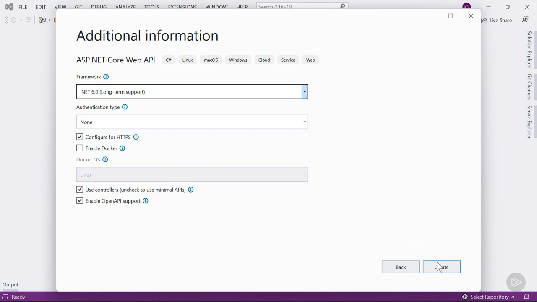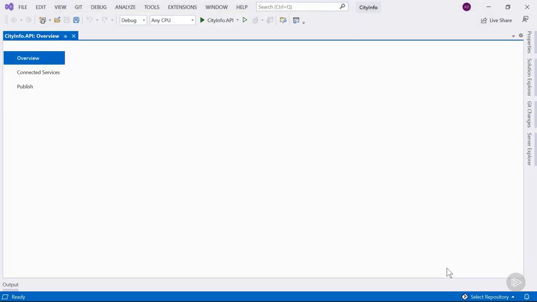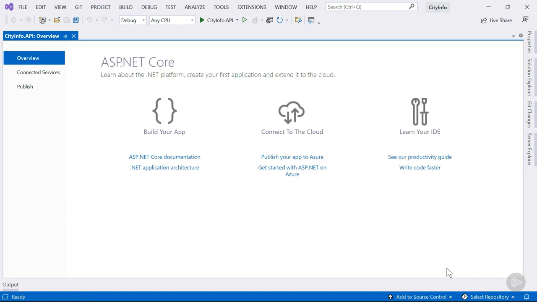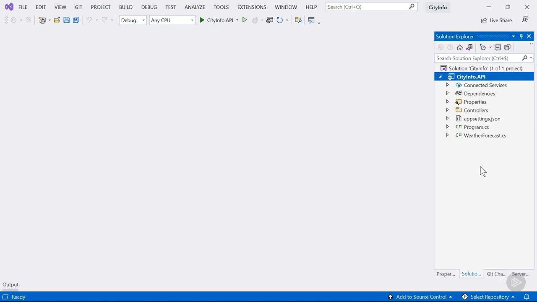Let's click Create. In the background, NuGet Restore is downloading the references used by the empty template. It seems to be done. Let's have a look. This is what we end up with.